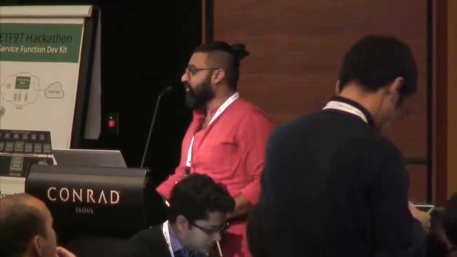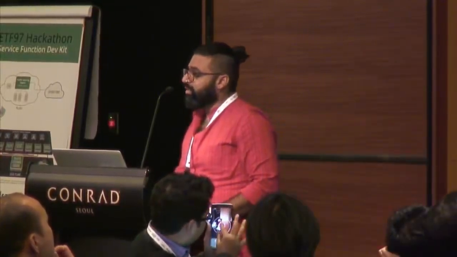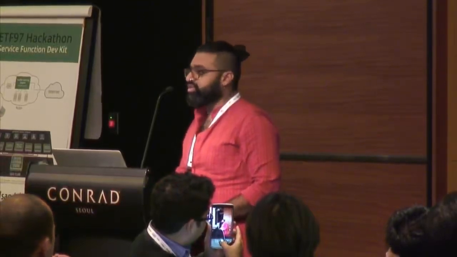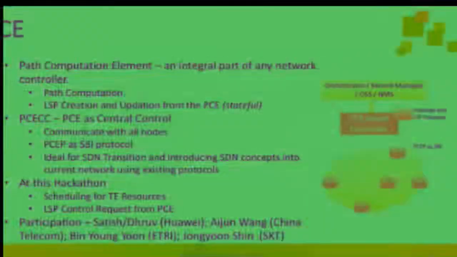Recently, in the last couple of years, PCE has also been extended to become more stateful, move towards more of a controller, in such a way that the PCE can not just compute paths, but also initiate new LSPs and make changes to those LSPs dynamically based on various requirements from the application.